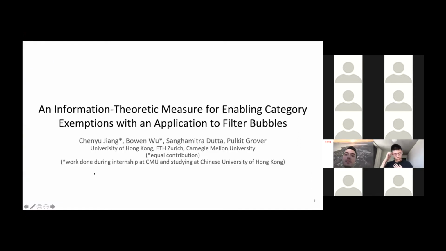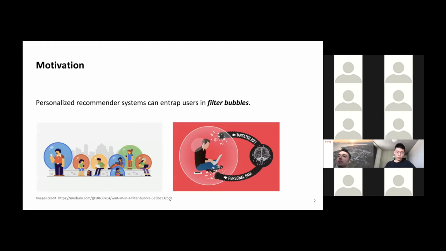Okay, nice. So our work is an information-theoretic measure for enabling category exemptions with an application to filter bubbles. I first want to give you some motivation. Personalized recommender systems, for example, the newsfeed system in Facebook, can entrap users in filter bubbles. So what exactly is a filter bubble? A filter bubble is an intellectual isolation. Users are entrapped in filter bubbles because they are only exposed to content that reinforces their beliefs rather than a diverse set of opinions.